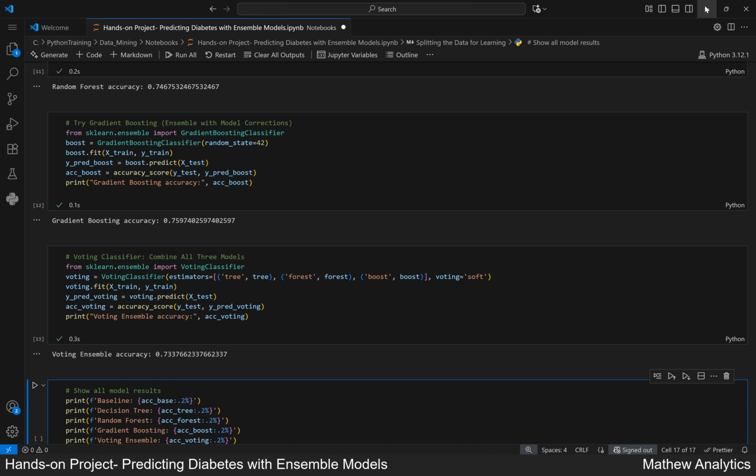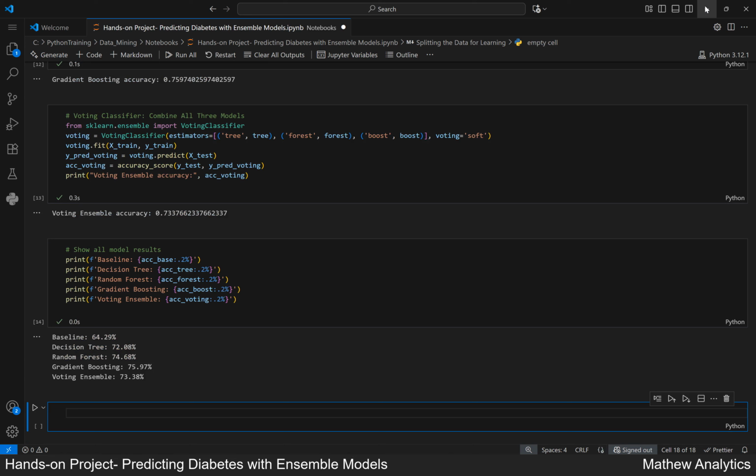Running the cell now. The output shows accuracy scores for different models evaluated on the test data after splitting. Notice how each model improves on the baseline accuracy of 64.29%, demonstrating the value of splitting data for unbiased evaluation and comparing various algorithms. This confirms that splitting into train and test sets provides a reliable way to measure real-world performance. Which method gives the best results? What are some reasons why?